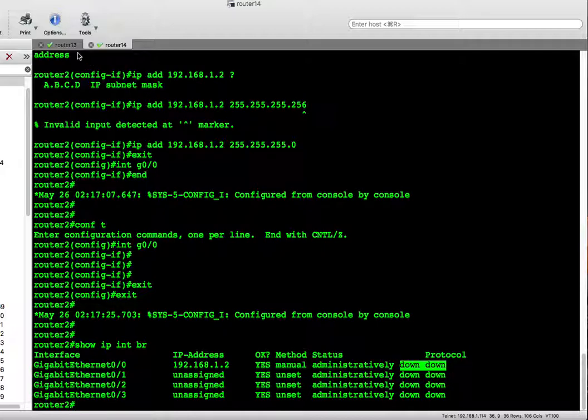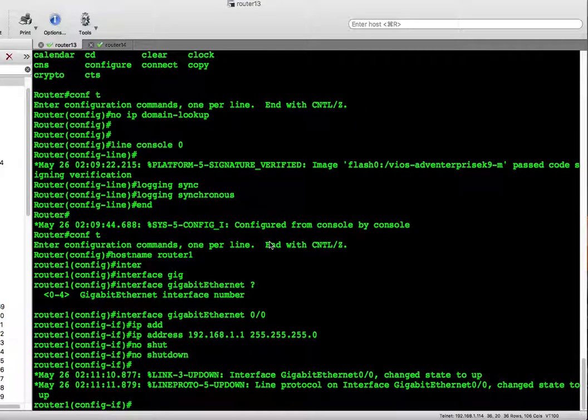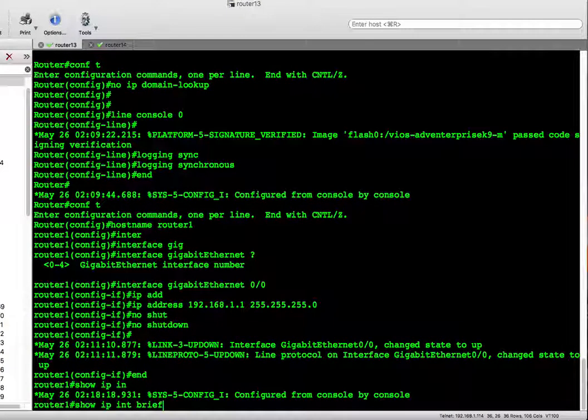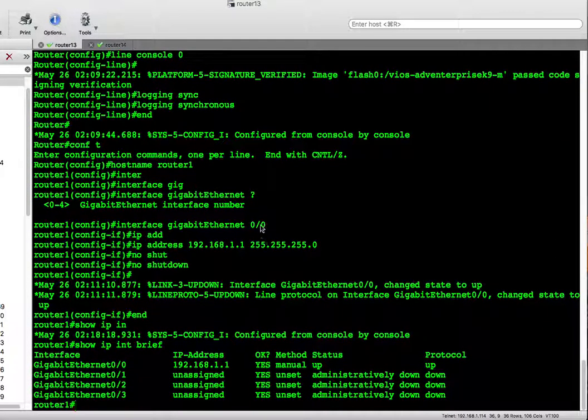Now let's go back to this other router for a minute. And end, show IP interface brief. I think this is a hiccup of a virtual environment. I would expect this to be down. But maybe that's because it's virtual. I'll have to turn on the routers later. Well, I don't have to turn on the routers. I know that's what'll happen.